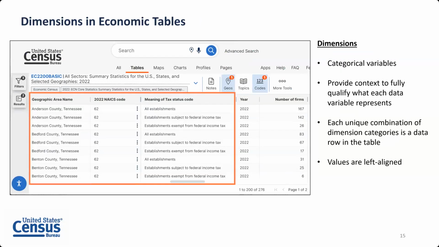And the dimensions will tell you the different contexts that you'll be getting the data for. So dimensions are categorical variables always. They provide the context to fully qualify what each data variable represents. And every unique combination of a dimension category is a data row in the table.